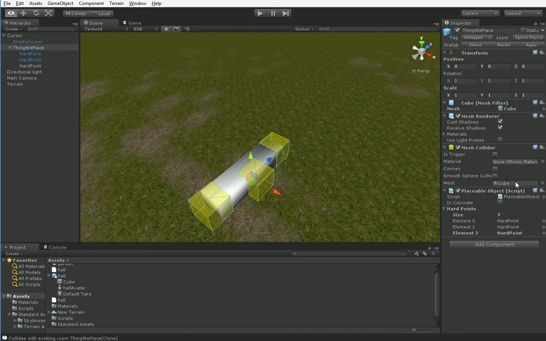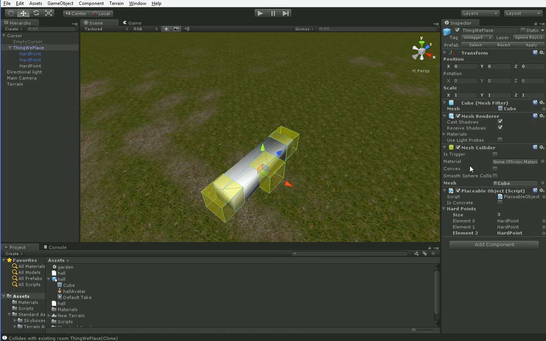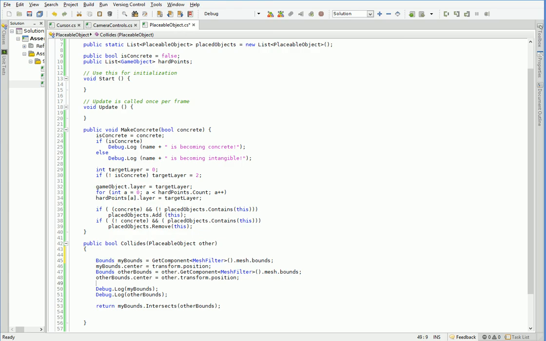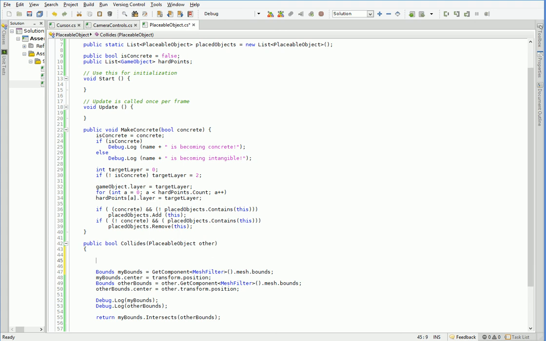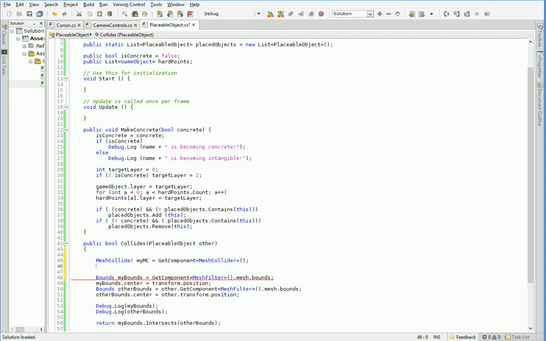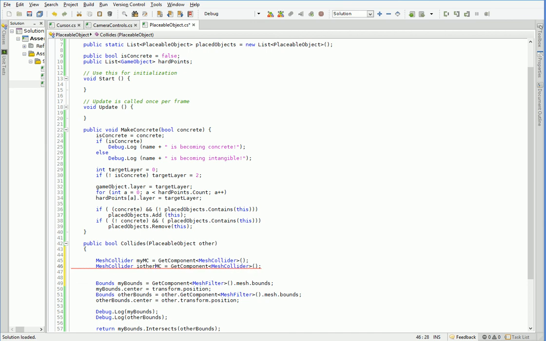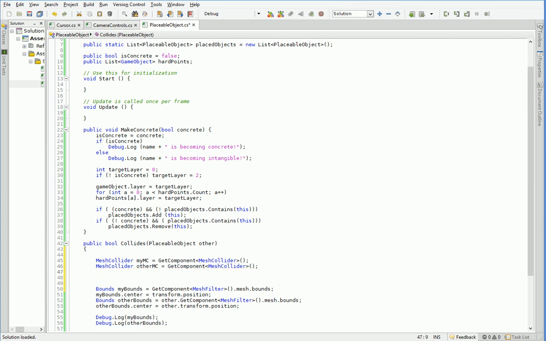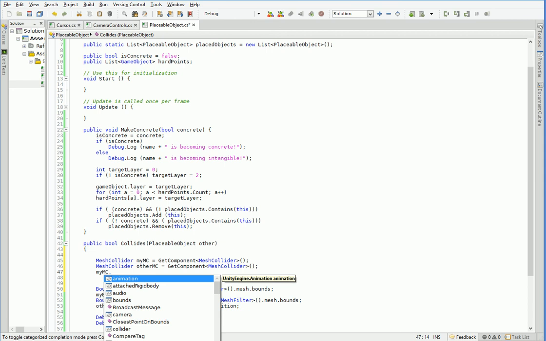We need to be a little bit alert and aware. I think that is the correct cube, but let's just make double sure. There we go. So we should actually be able to use this mesh collider as the collision detector. The mesh collider is turned to a different layer, but that shouldn't interfere with two mesh colliders being detected. So my mesh collider equals get component mesh collider. And then we say mymc dot, let's go ahead and see what it's got available for us. We could get the bounds.